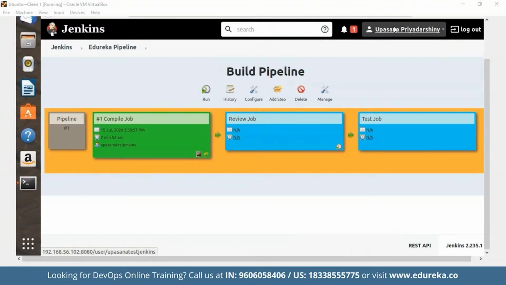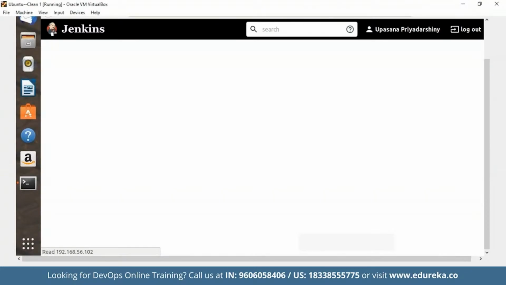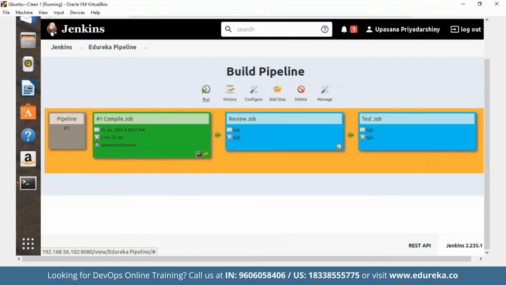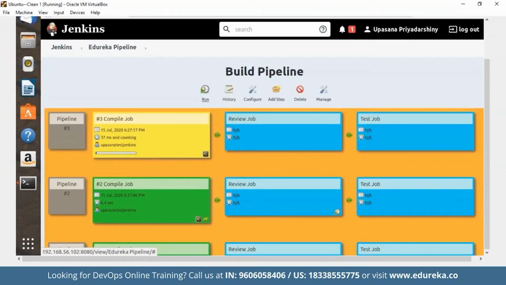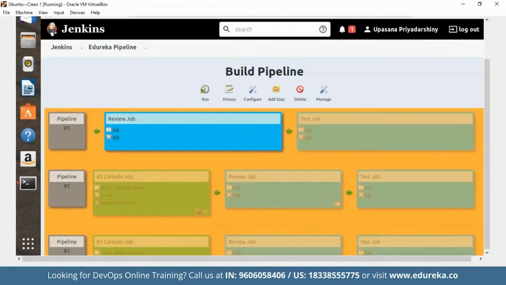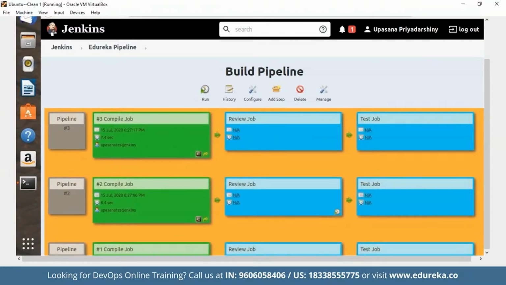So now let's see what happens when we run our pipeline. So I accidentally ran this twice, but see now that we are running this pipeline, first it's going to compile our job, then it's going to pull all the code from GitHub and then compile it. Then it's going to review the job and test the job. Both of our pipelines have been run successfully. And that is how you create a very basic compile, review, and test pipeline using Jenkins.